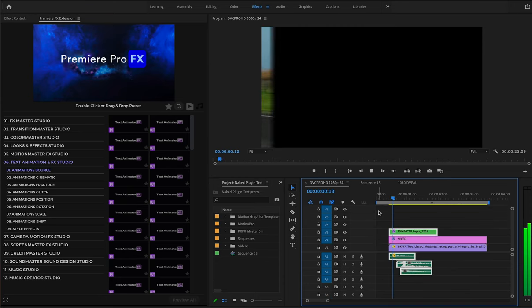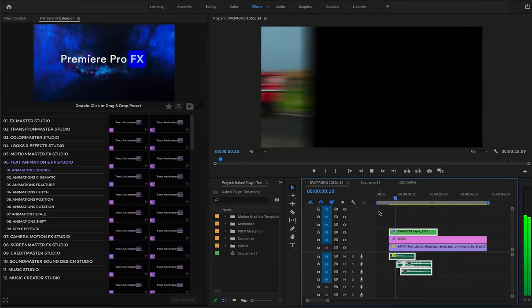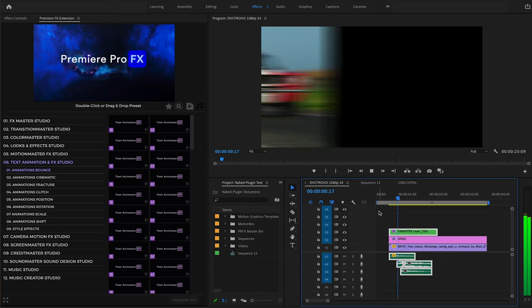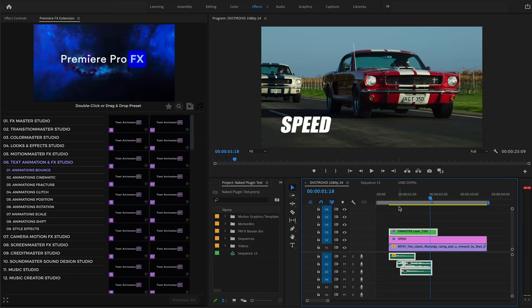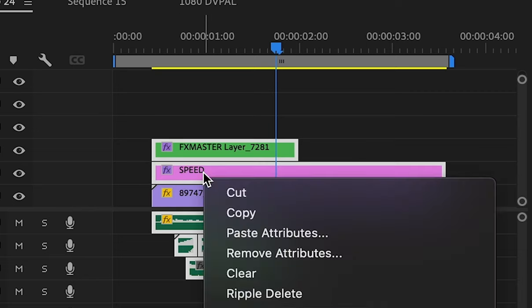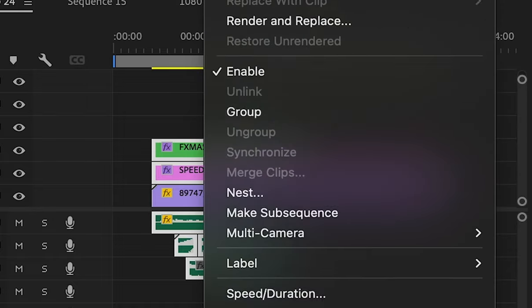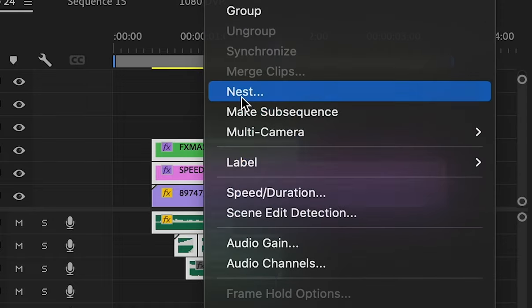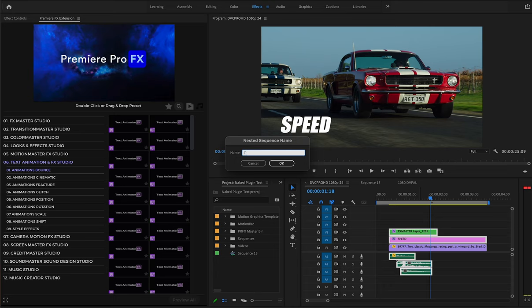You're going to see once I play this that the animation effect is going to animate both the video and the title, because the animation layer is sitting above both layers here. So what we want to do in this case is highlight both the effect layer as well as the title layer. I'm going to right click and go to nest. I'm just going to name this quick. And this is going to isolate both the text and the effect.